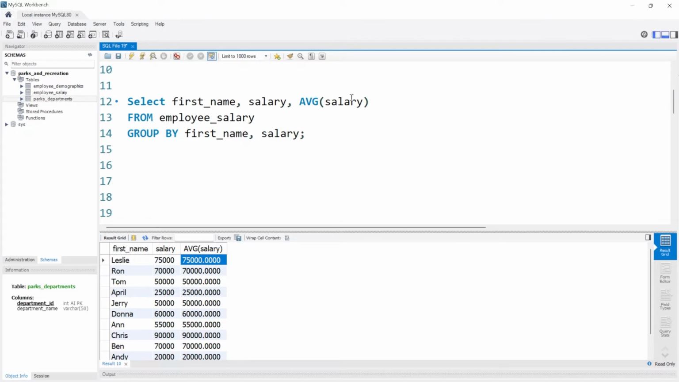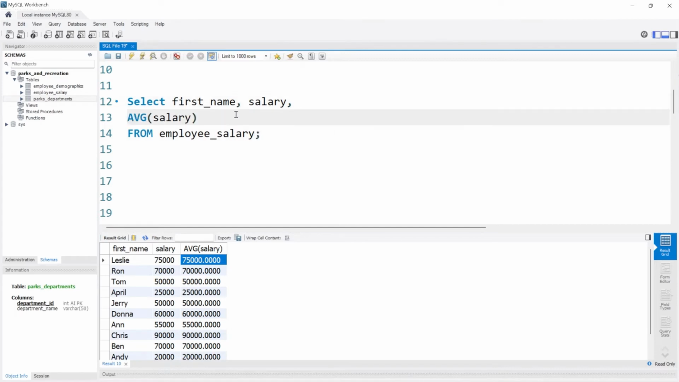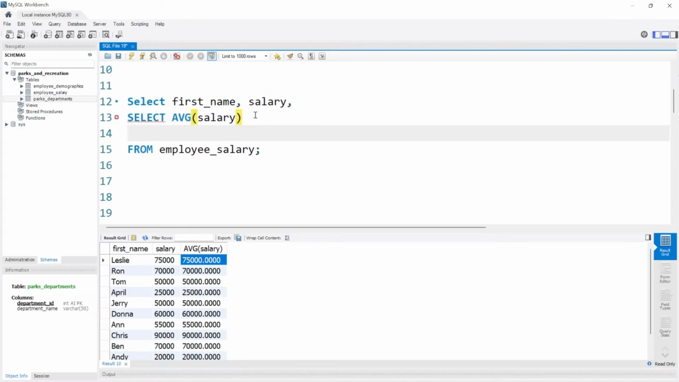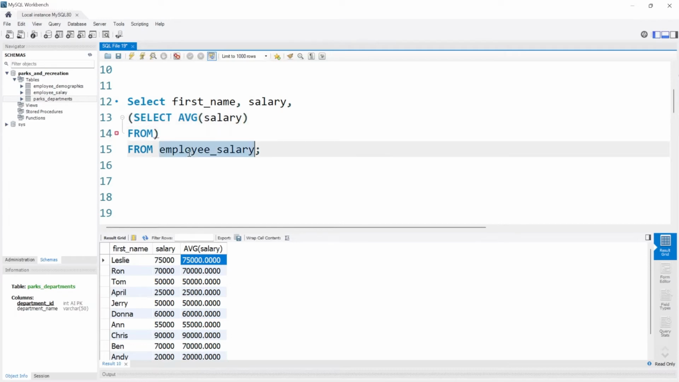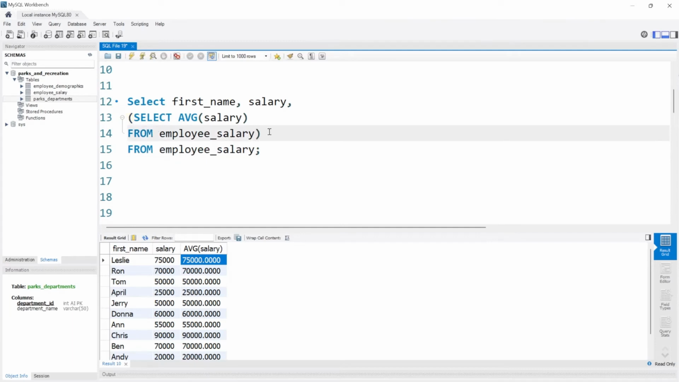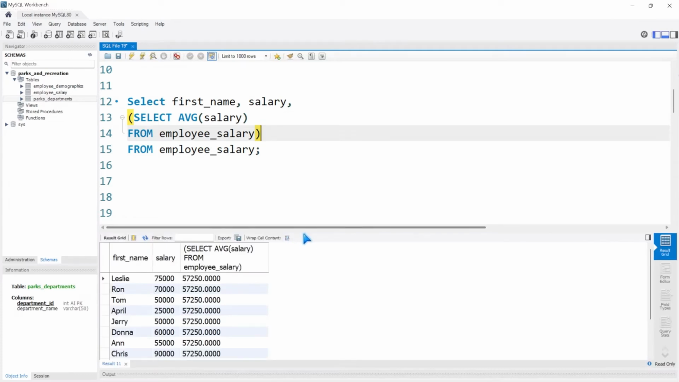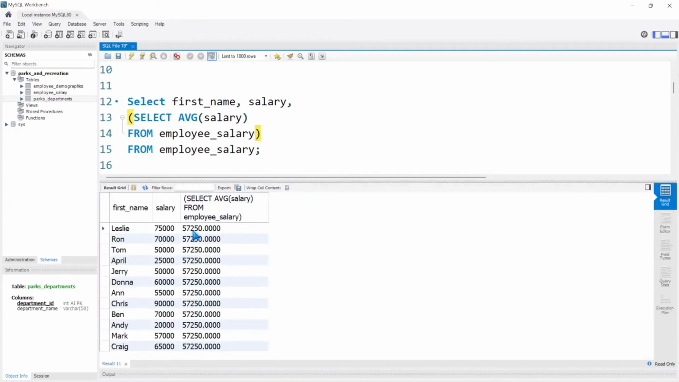Here's what we really do want. We want to just take the average salary of this entire column, regardless of group by or anything else. So let's get rid of this and let's see how we can do that. So let's come right down here. We're going to say select the average salary. And then we're going to say from, out of parentheses, because this is our subquery, from the employee salary table, just like that. Now, if we run this, we should get the exact output we're looking for. So the average salary is $57,250. And we have our salary right here. So we can compare really quickly, just like that.